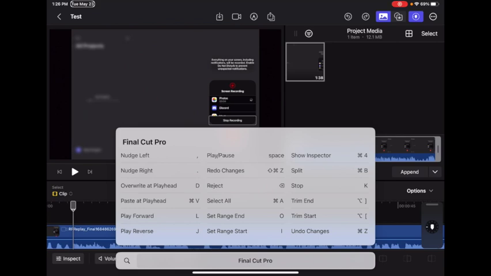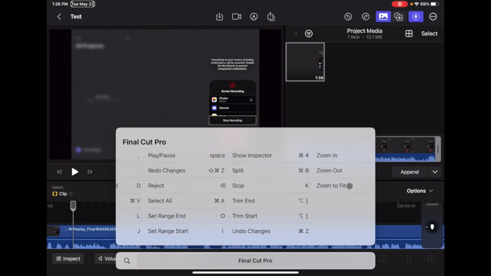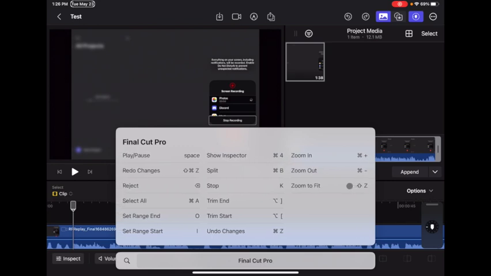Undo changes Command Z. Trim start is option left bracket. Trim end is option right bracket. Split is K. Good to know. Okay. Zoom in is Command plus, and that did work. Command minus zoom out. Shift Z is zoom to fit. Good to know.